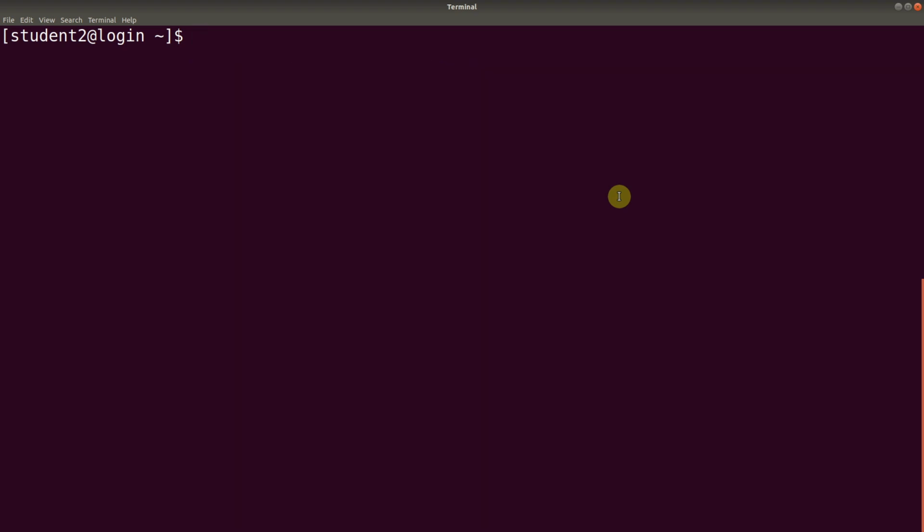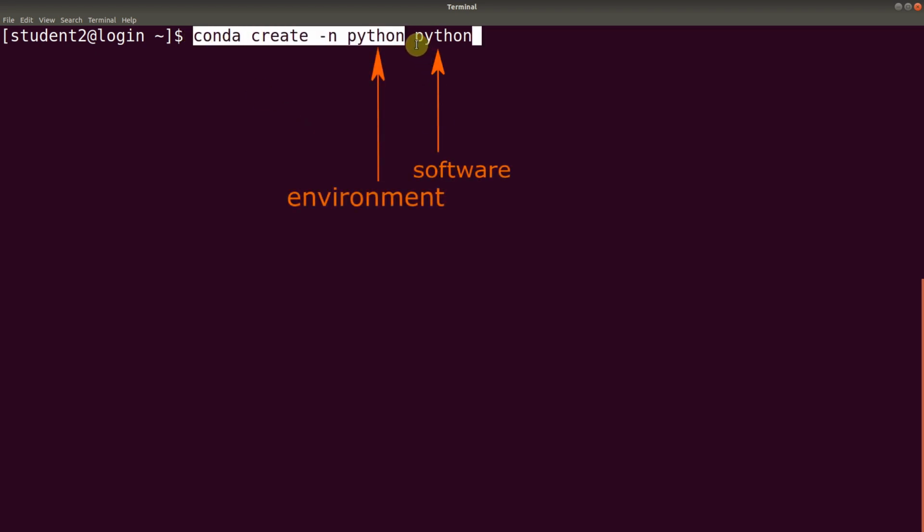Installation of tools and packages are done in environments when we are using Anaconda. Therefore, the first thing we will do is to create an environment and install Python. Let me show you how. We say conda create -n. Then we indicate the environment's name. We say python. Then we indicate the software we want to install, which is also Python. So this first code here will create the environment. And this here specifies the software, in this case Python.